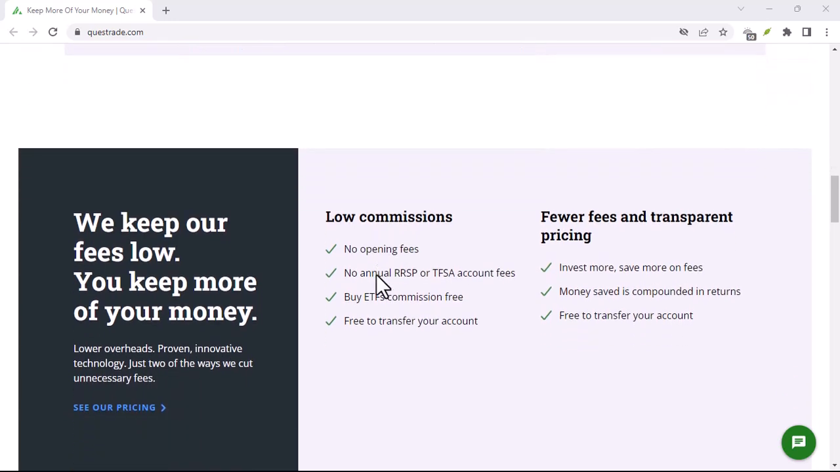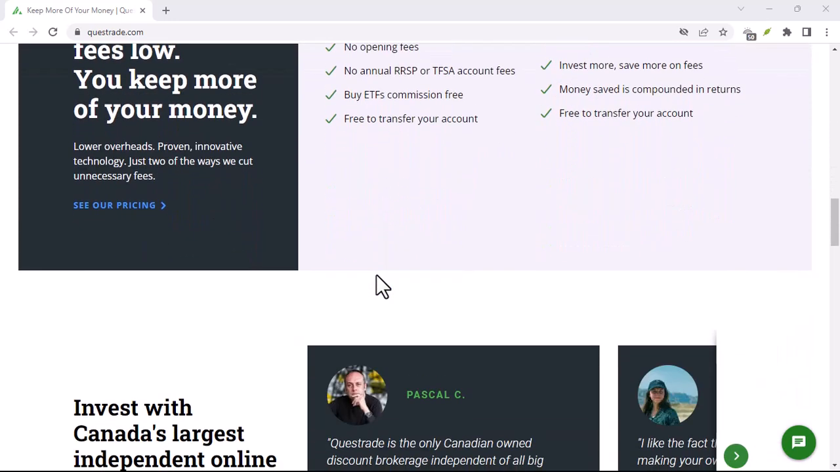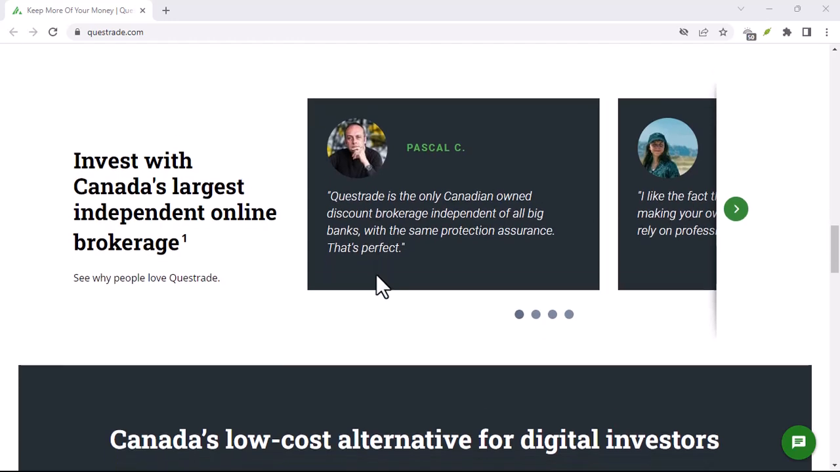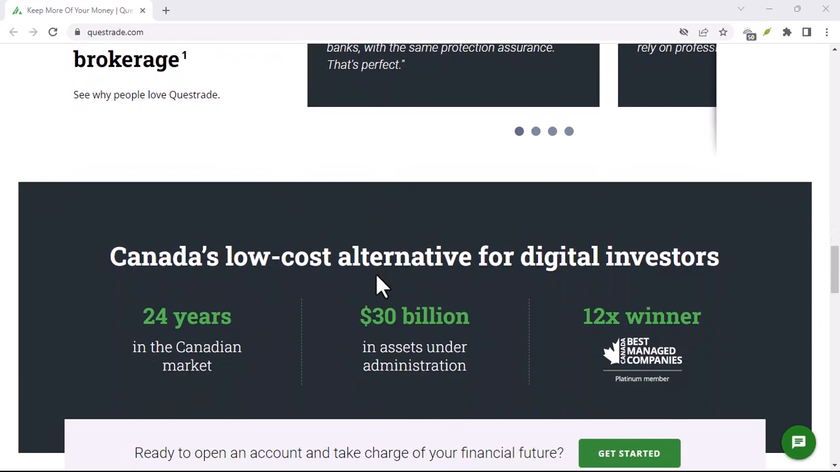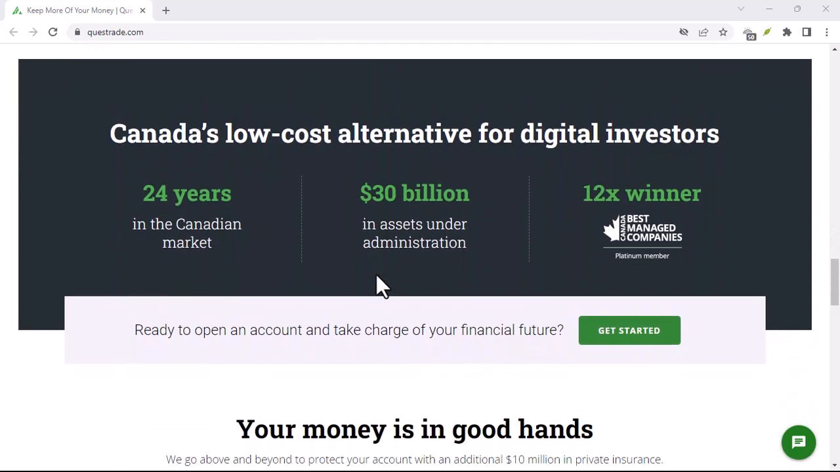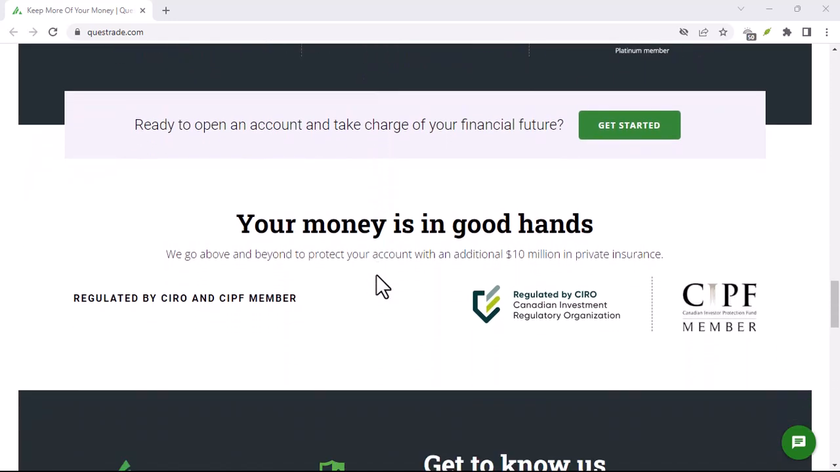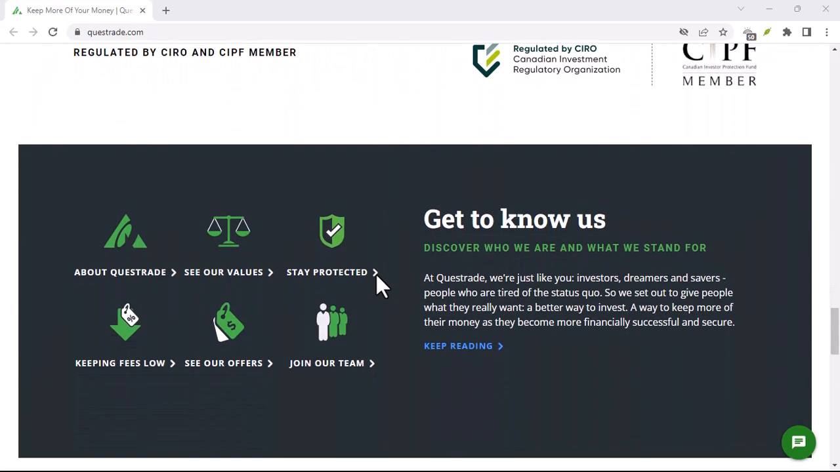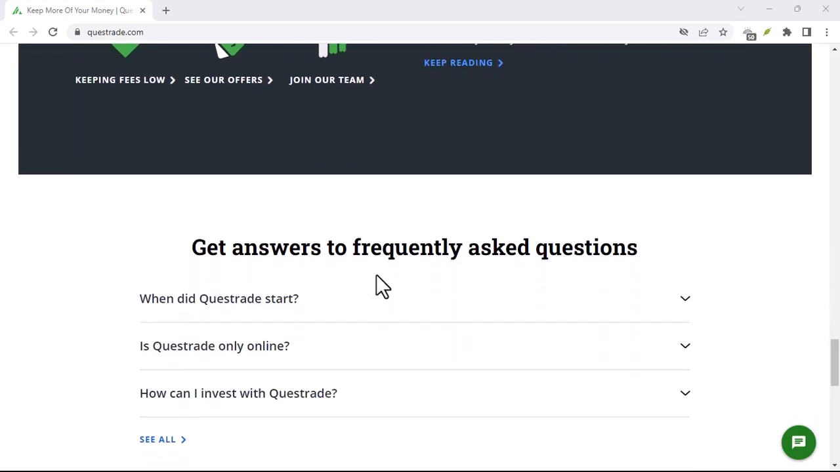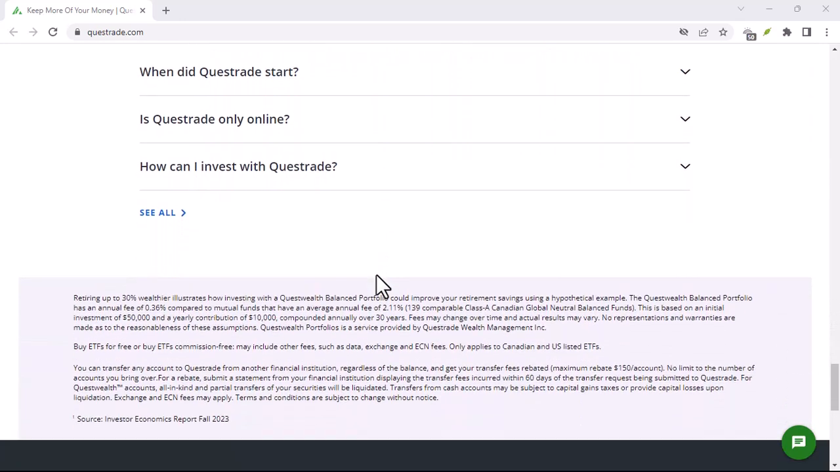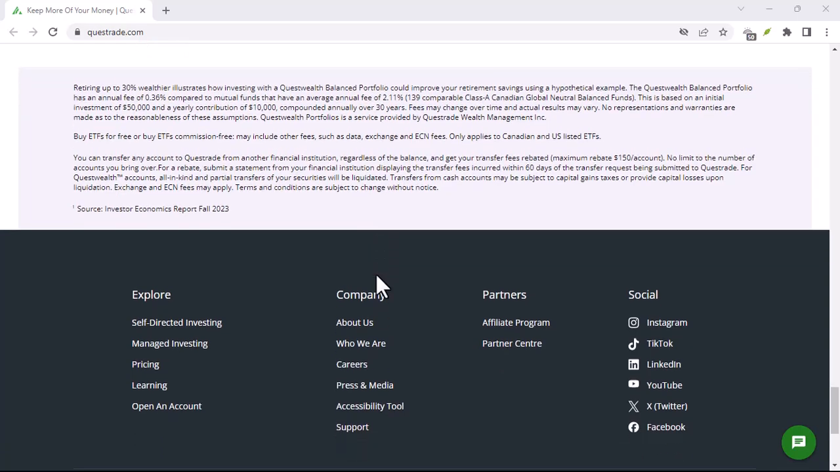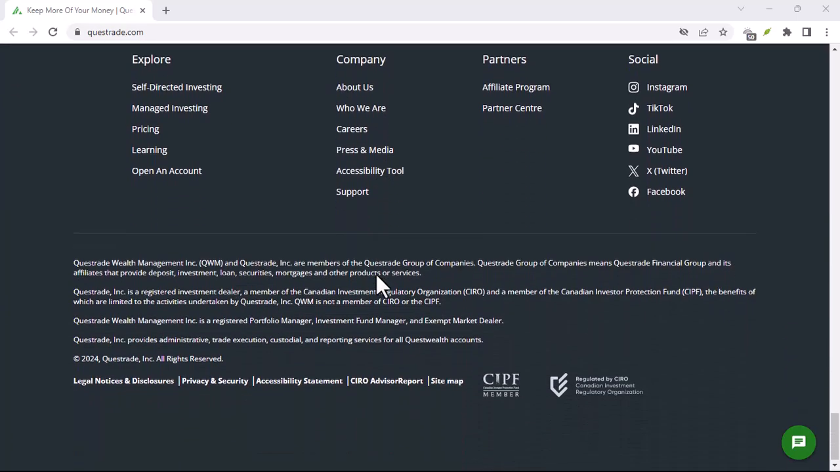4. Wire transfer. You can also fund your account using a wire transfer. This is a more time-consuming method, but it's a good option if you're transferring a large amount of money. 5. Brokerage transfer. If you have an existing brokerage account, you can transfer your assets to Questrade. This is a convenient way to consolidate your investments.